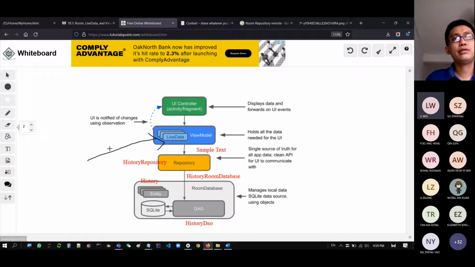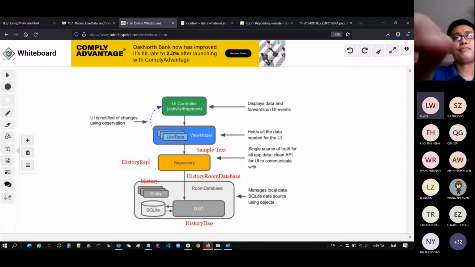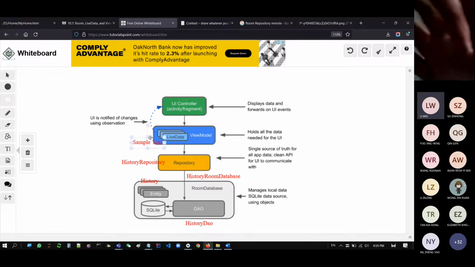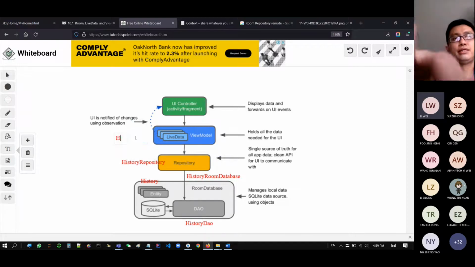can I route this here? This one, the live data. Sorry. So add in the code, add in the text first. History repository. The next one will be history view model. This one, another class.